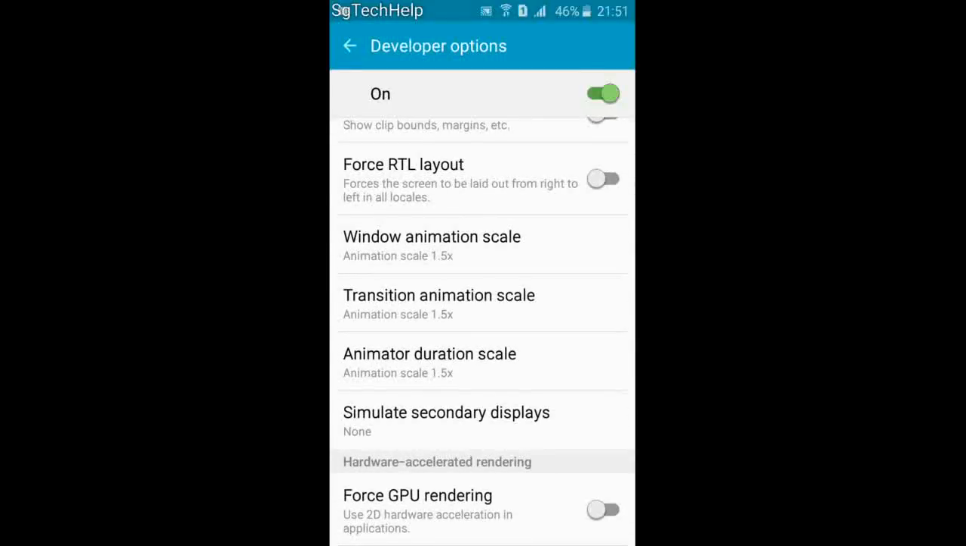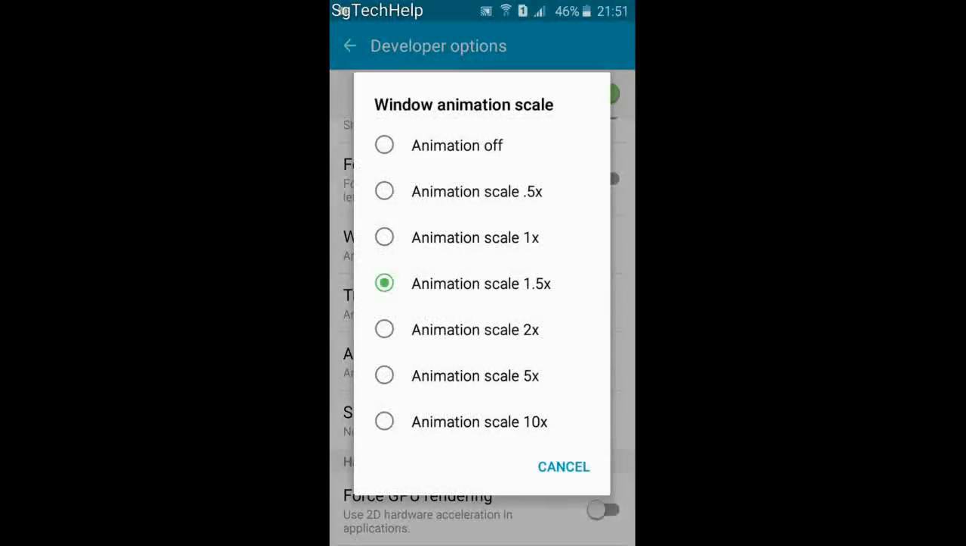Here you can get three options like window animation scale, transition animation scale, animator duration scale. You have to set these scales as low as possible. I am going to set the scale to 0.5x.